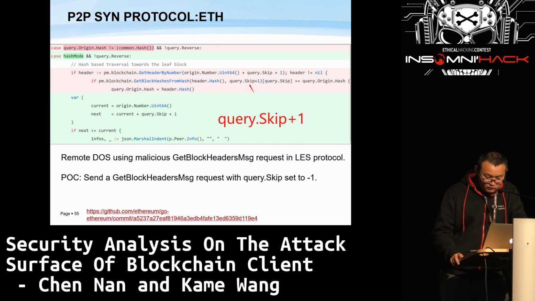This is an example of Ethereum's P2P Synchronization protocol. This problem occurs in the synchronization protocol of Ethereum Light node when processing the get block header message. As shown in the figure, the skip field of the packet is controllable by the attacker, and there is no check for integer overflow when it +1. This leads to out-of-bounds access. An attacker can modify the client and send a get block header message that sets the skip field to +1. It will cause the target node's DOS.